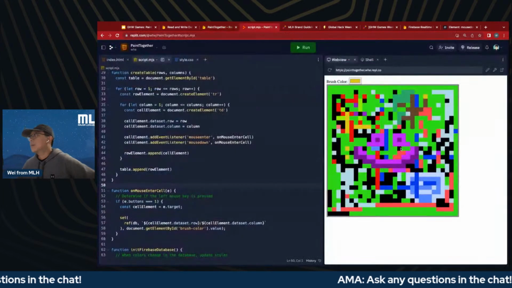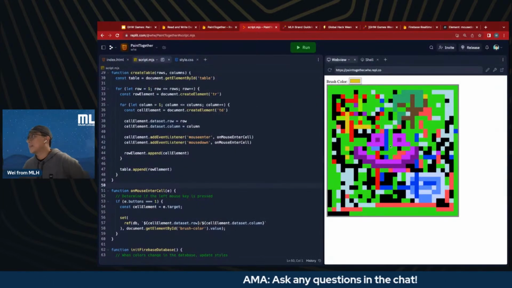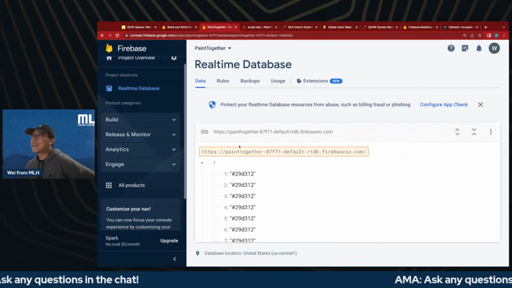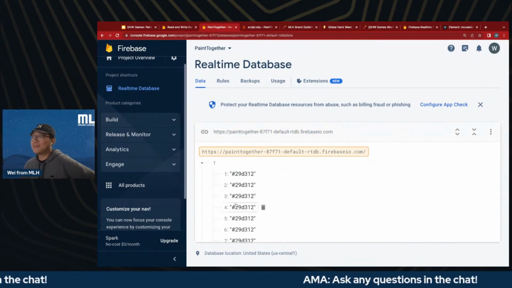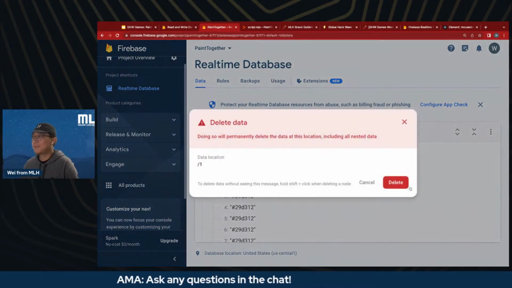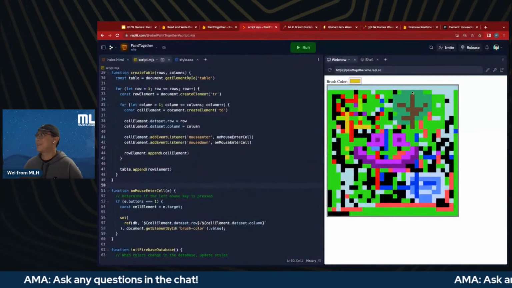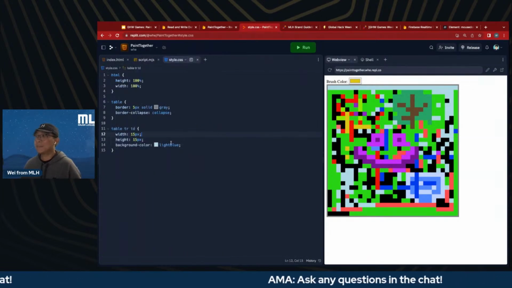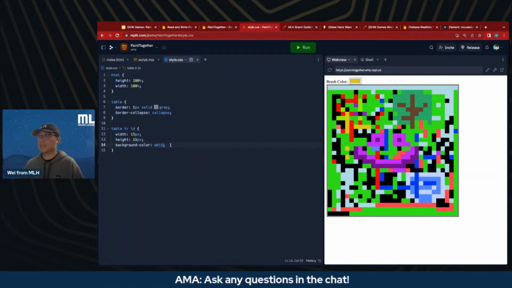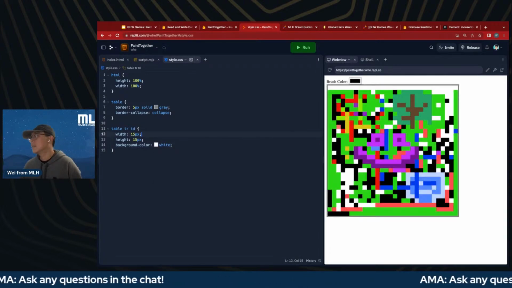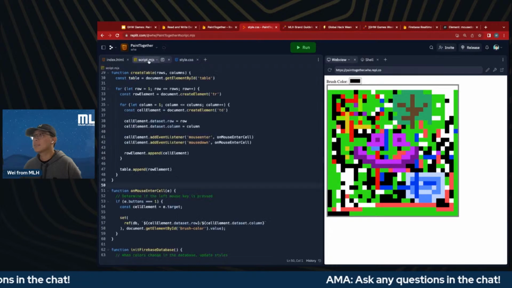Okay, so this is a little bit of a mess, right? How can I easily clear everything? It's actually rather easy because I have access to the real-time database backend. So if I want to wipe out the first row, I can just delete row 1. And if you look on the page, row 1 is gone. While I'm at it, let me change the background color to white as the default background color. And that's it.